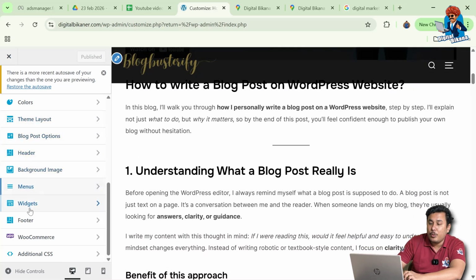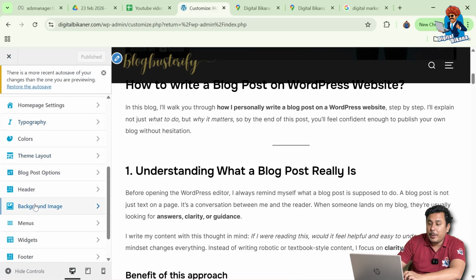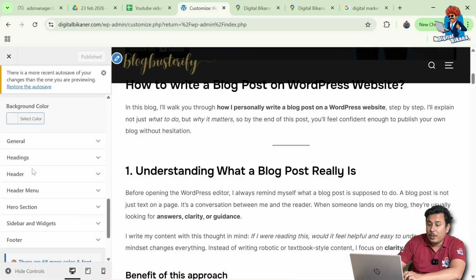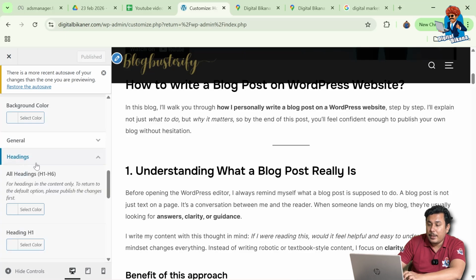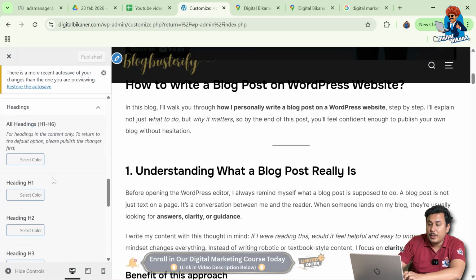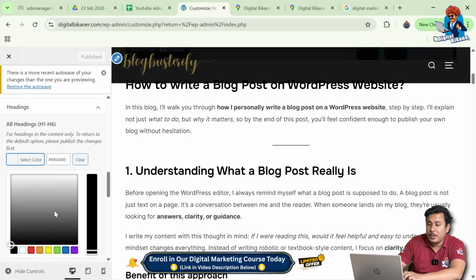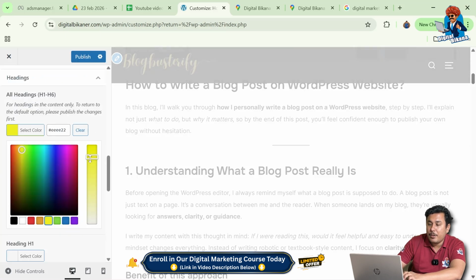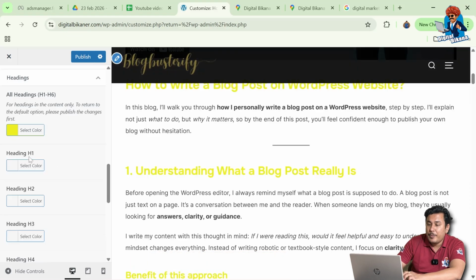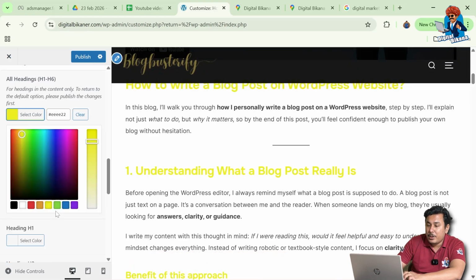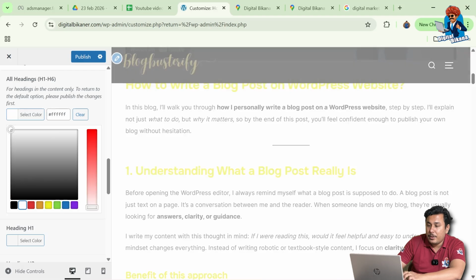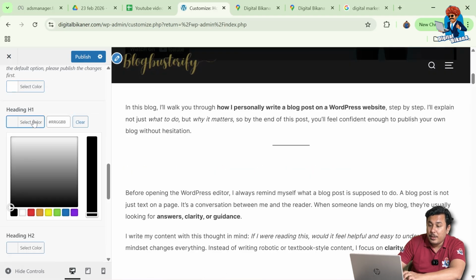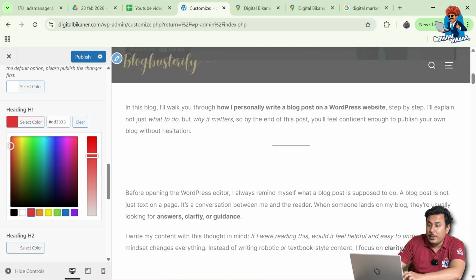And in the left side toolbar, you need to go to the background, you need to go to the colors. Okay, scrolling down and then headings, and here you can simply change the heading colors, like you can change the color of the H1 heading, right? You can select whatever opacity of that color you want. Similarly, you can change the color of all headings altogether, right? From all headings, you can change the H1 color separately, individually, right?